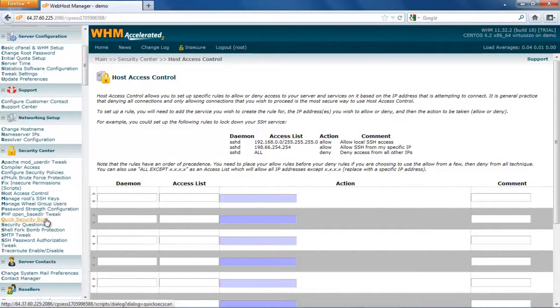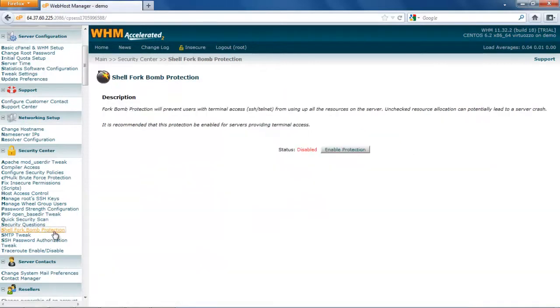Next, I think it's important that you look at the shell fork bomb protection. Now, if you haven't assigned anyone SSH or telnet access, then really there's not much point in enabling this, because if you're the only one who uses SSH or shell, then it's not really worth it because you're not going to go and use up all the resources yourself on the server. But I mean, yeah, it's good practice to use it, even if you're the only one who uses SSH. But yeah, that one's entirely optional, really.